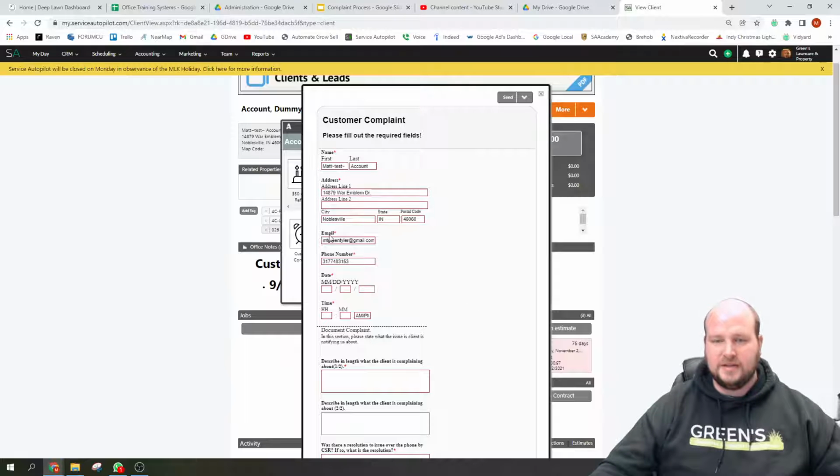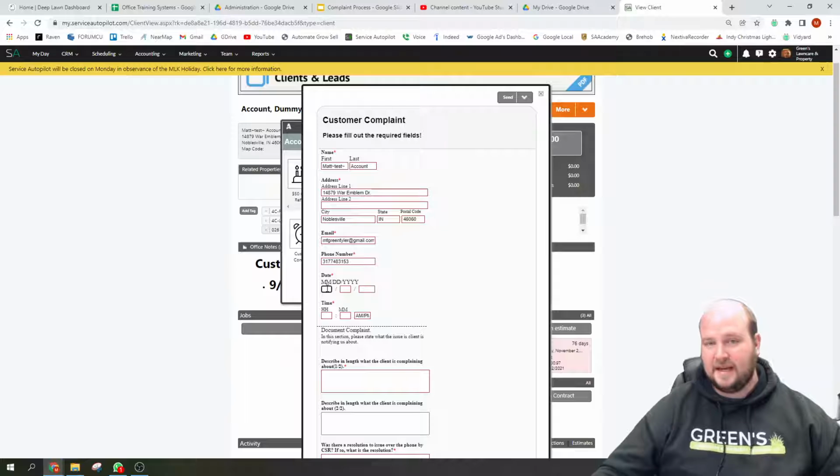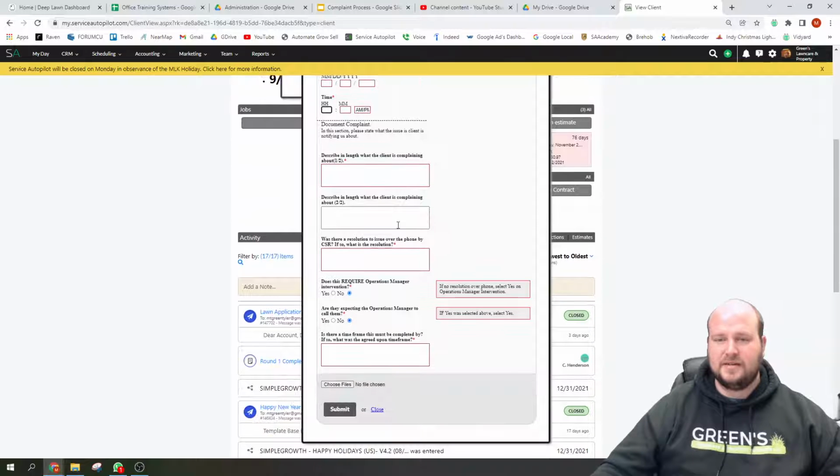Their name, address, email, phone number, it's automatically going to fill. The date that they called in, you want to put that in there, and the time. These two, I'm going to have to go back and look. They should autofill. I'm not sure why they're not autofilling. But then right down here is the part that you have to fill in.